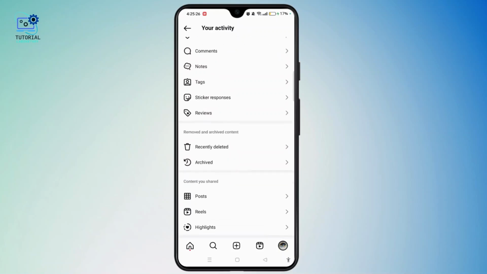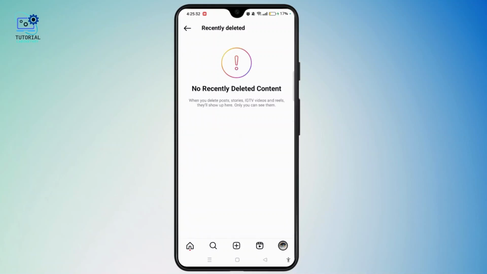Now scroll down again and on the Removed and Archived content, select Recently Deleted. Since I don't have any recently deleted content, if you have got any, it will be listed on the section. In order to get back deleted Instagram post, simply locate the post that you want to get back. Tap and hold it, and you'll get the option of restore. Tap on it, and then you will successfully get back deleted Instagram post.